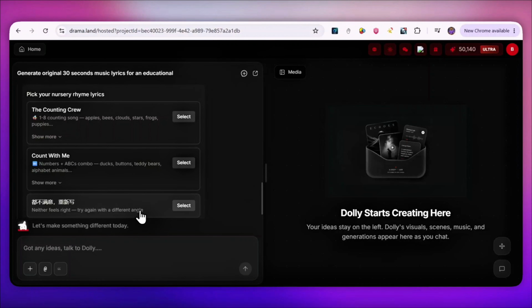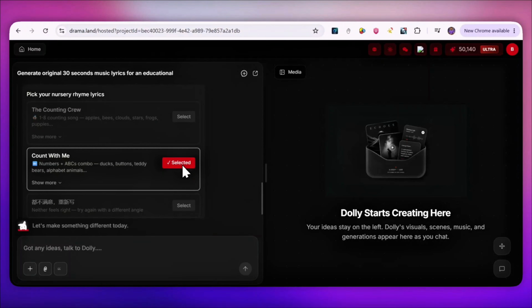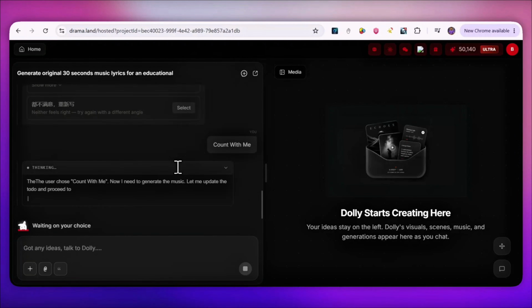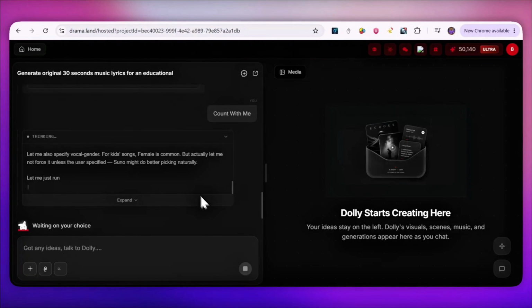If you have a specific theme in mind and none of these fit right, you can simply select Neither Feels Right. But since one of these feels right to me, I will select the Count With Me theme right here, the second option. The Dolly AI is going to do justice to our song.